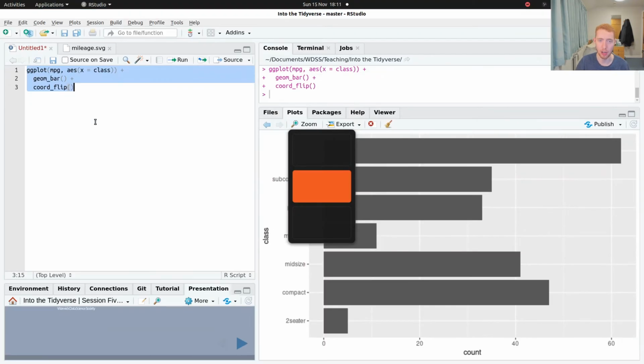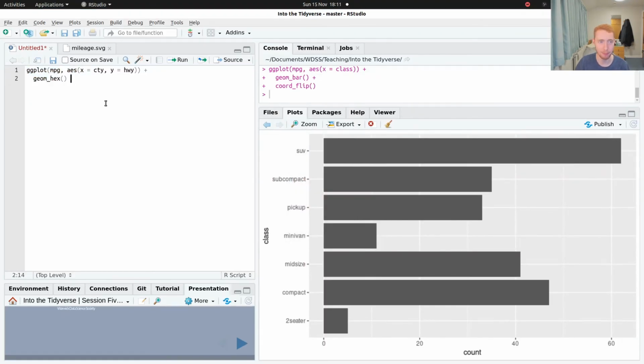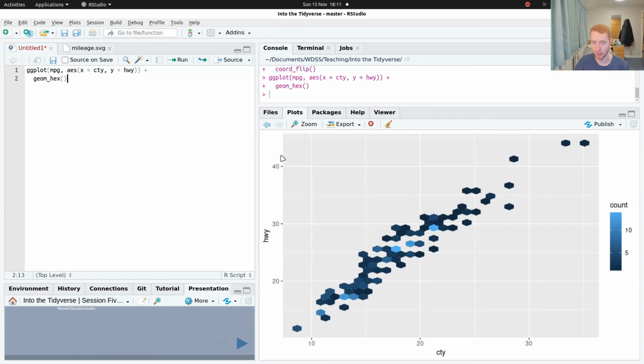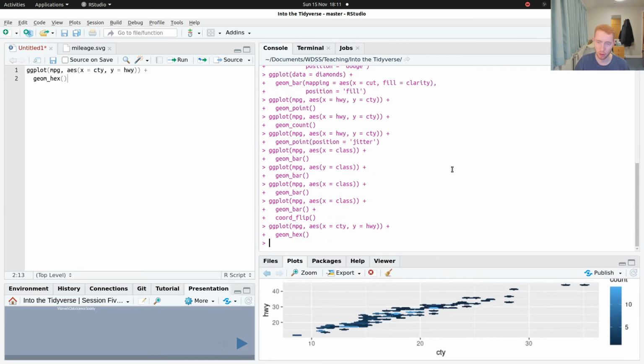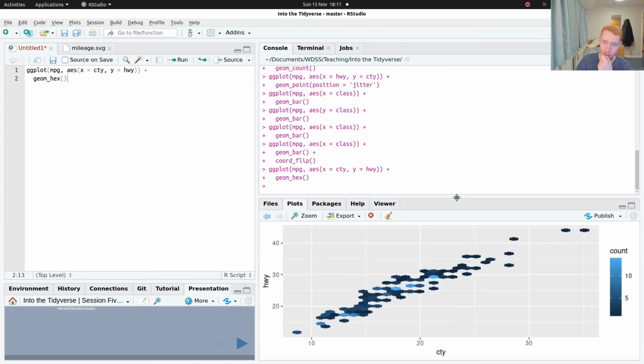Let's do a plot. Here's an example of a hex plot like this. And I'm going to make my plotting window really, really narrow. Okay, make it a bit taller. So we've introduced a problem here because both city and highway mileage are measured using the same units, which is miles per gallon. And so really we want a like-for-like comparison here.